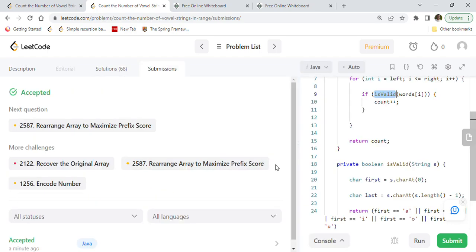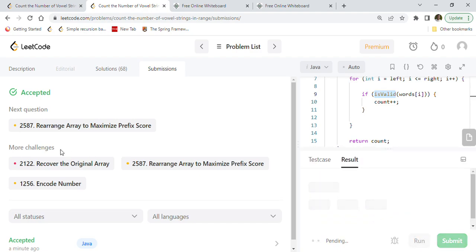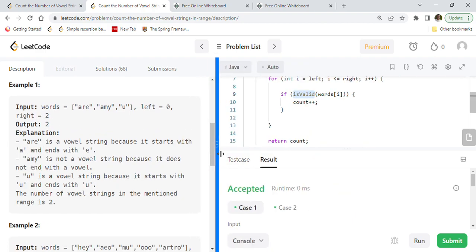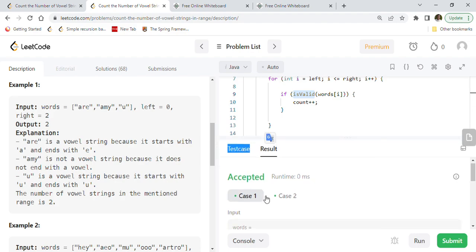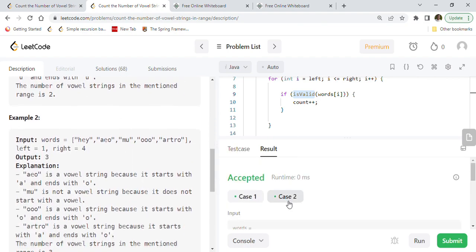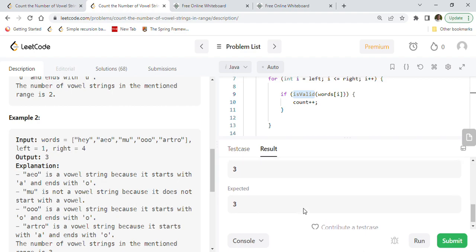So we are now going to test this code and make sure it gives us correct answers. For these test cases, the first one we are expecting 2 as the answer. Let's take a look. So we are getting 2 here, right, which is the correct answer. For the second one we should be getting 3, and here we are getting 3, which is a correct answer.